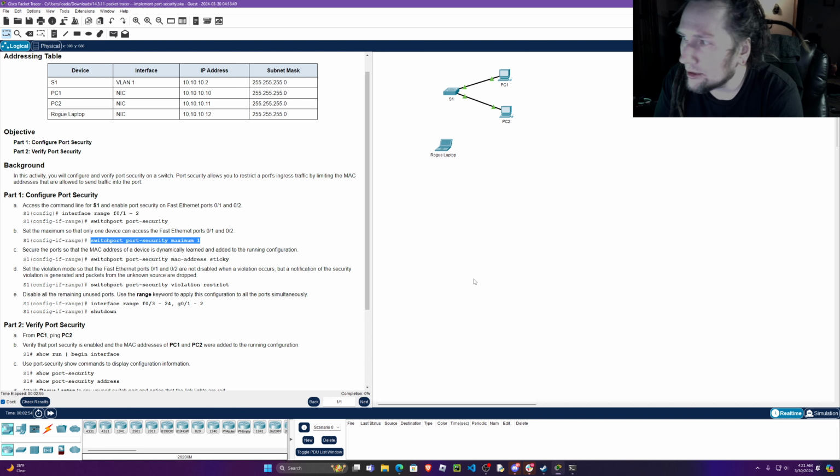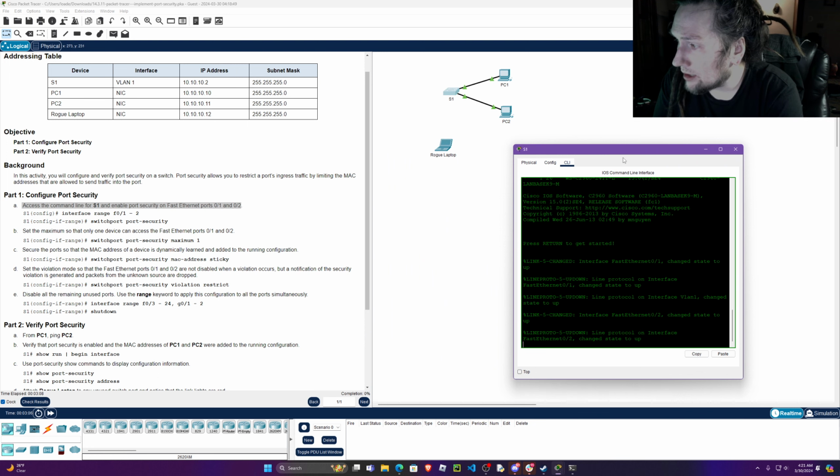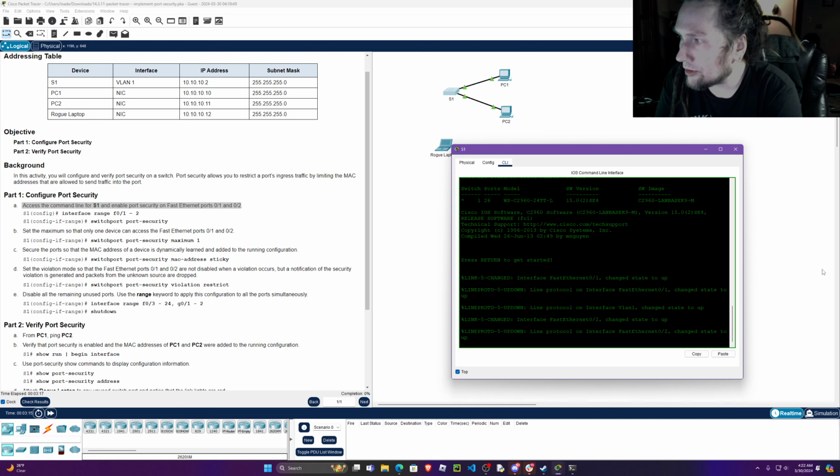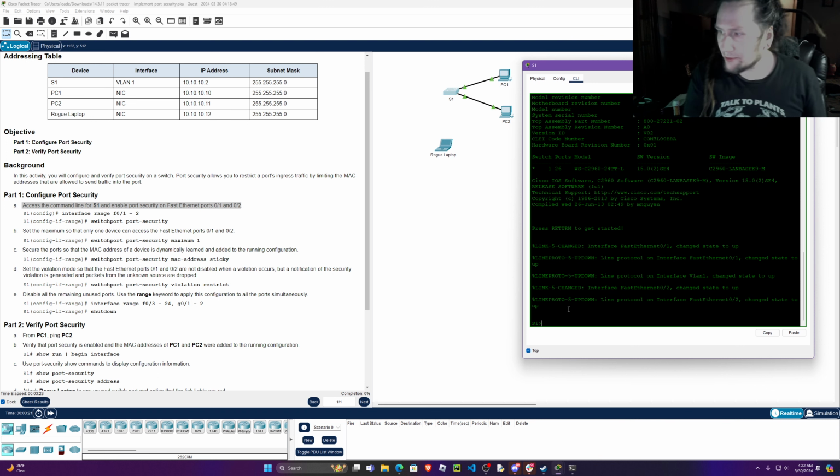So to start off here, we're going to access the command line for S1 and enable port security on FastEthernet 0/1 and 0/2. To do that, we're just going to open up S1. We're going to hit the CLI. We're going to check this top box down here in the bottom left corner so that if we click away, we don't lose our window. We have to go fishing for it behind the other windows. We're going to resize it so we have a little better view, and we're going to hit enter.